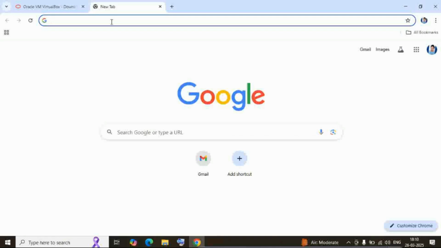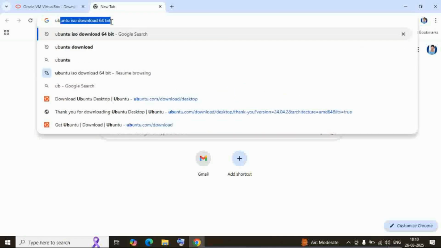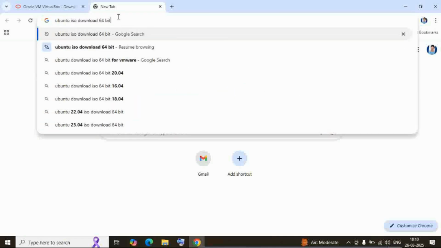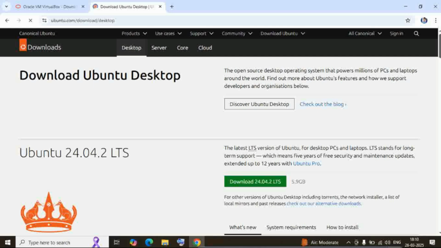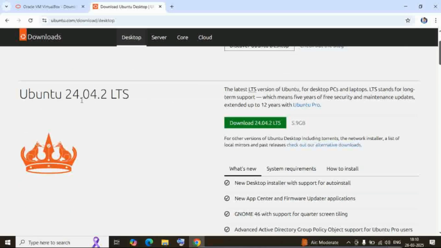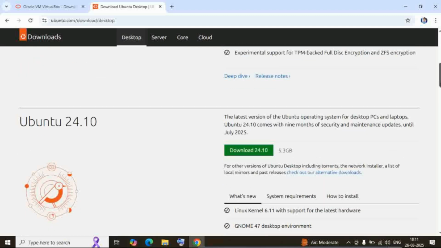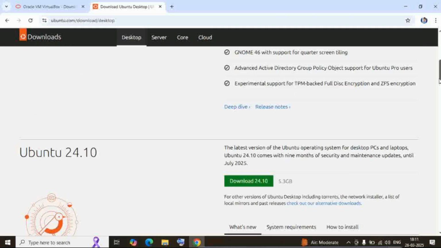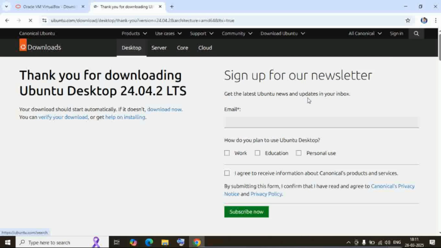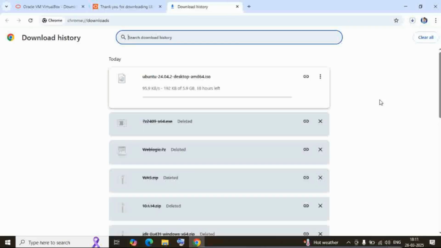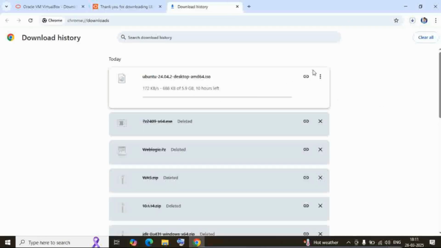Next, download the Ubuntu OS image file. Go to Google and search for Ubuntu ISO download 64-bit. If your operating system is 64-bit, you have to download the 64-bit version. Click on the first link, and after coming to this website, you can see the download for version 24.04. Click on download, and your Ubuntu download will start.